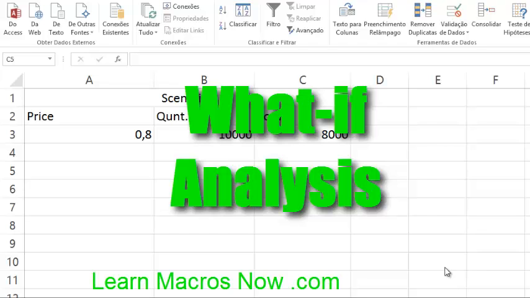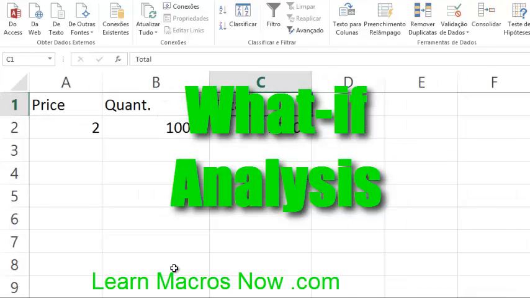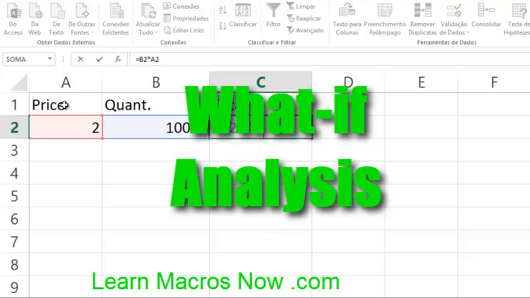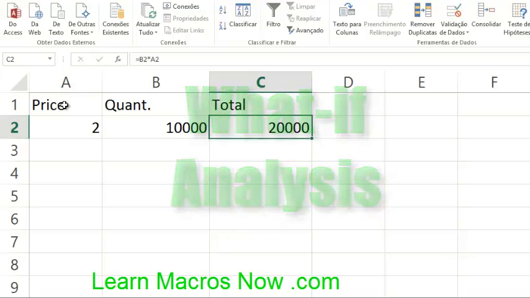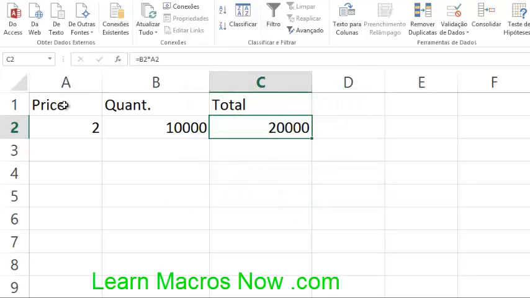Okay, so I have three sheets here, and on the first one I have price, which is 2, I have quantity, which is 10,000, and I have the total, which is 2 times 10,000, and I have 20,000 for total. Okay, now what if you have a big spreadsheet and you want to seek a goal? You want to reach $50,000, for example, changing the price or the quantity or changing a variable in a very big spreadsheet, and you want to achieve a goal.